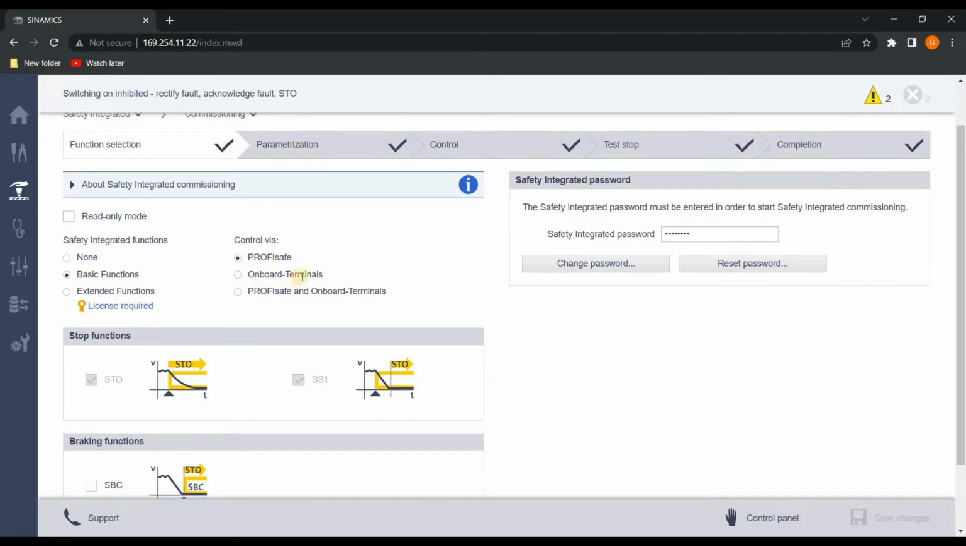The second one is the onboard terminals. In the S210, there are some F-DI that are onboard, so you can also use these to trigger the STO functions. The last one is to use both. In this video, I only use PROFIsafe.